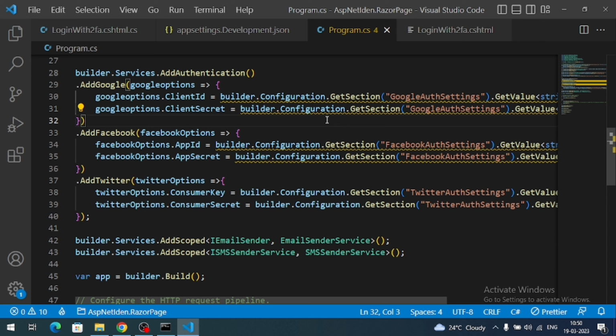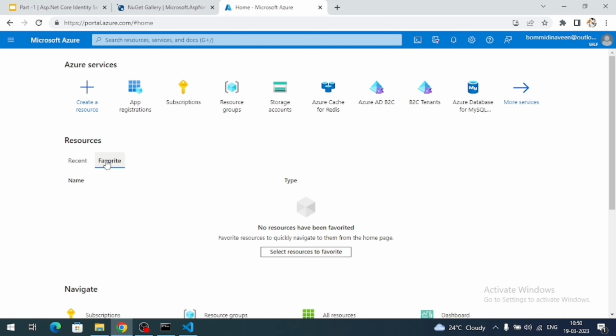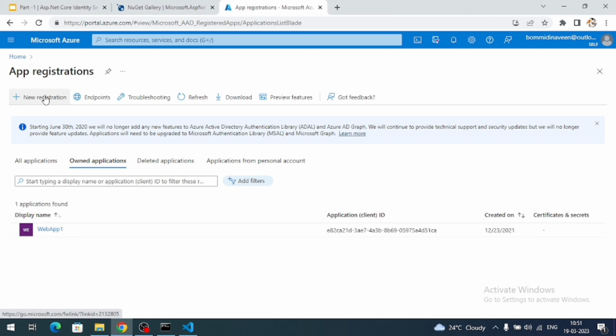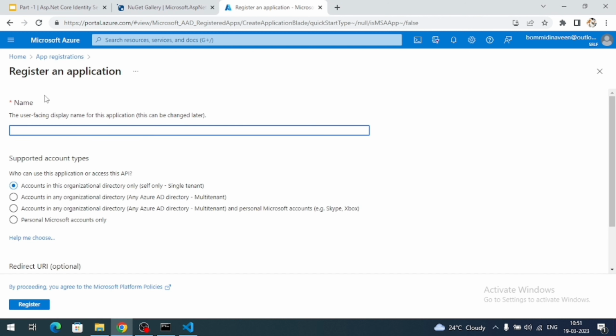Now we have to register our ASP.NET Core Identity project in the Azure portal so that we can enable Microsoft account authentication. Please make sure to register with the Azure portal. Once you register, you are going to land on a dashboard like this. Here you can see an option like app registrations. Click on app registrations, and here there is a button like new registration. Click on new registration.